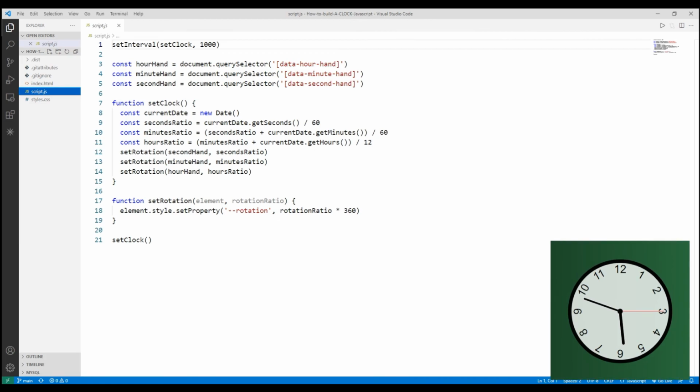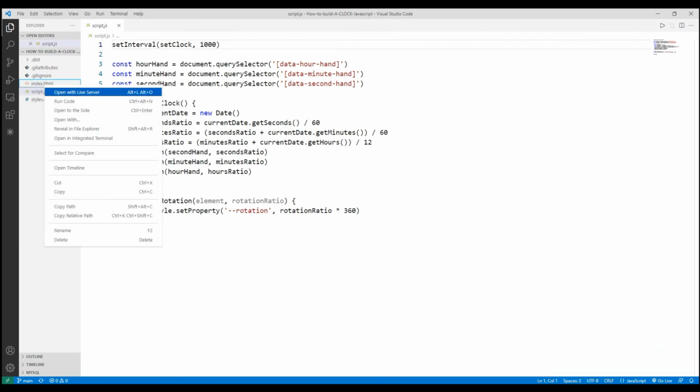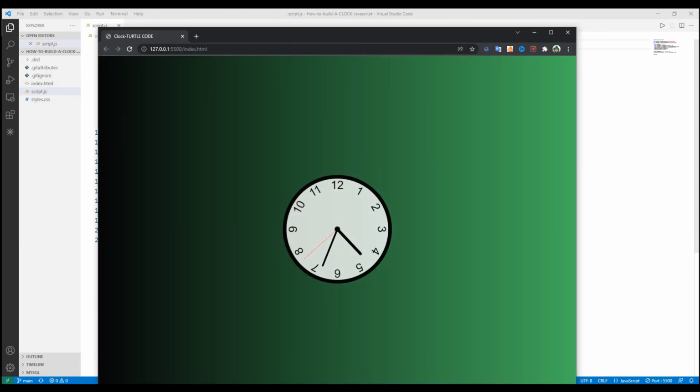Let's open the HTML file to see how the project works. The clock started working according to the time variables calculated in the JavaScript file. We learned how to make a real-time clock using HTML, JavaScript, and CSS programming languages.